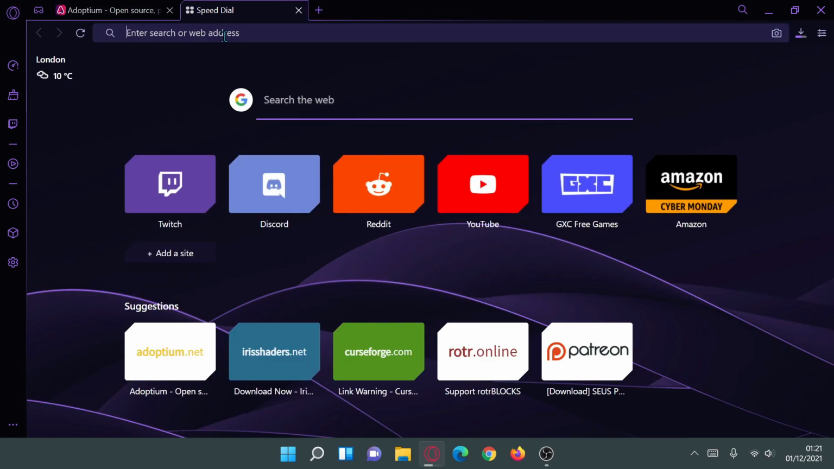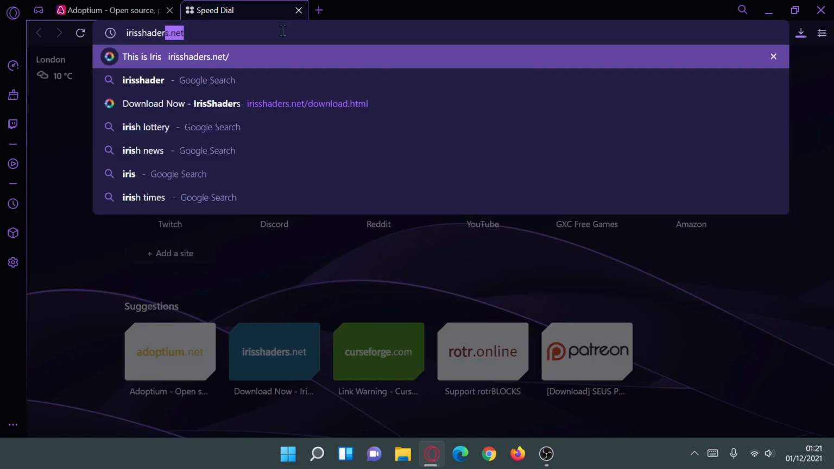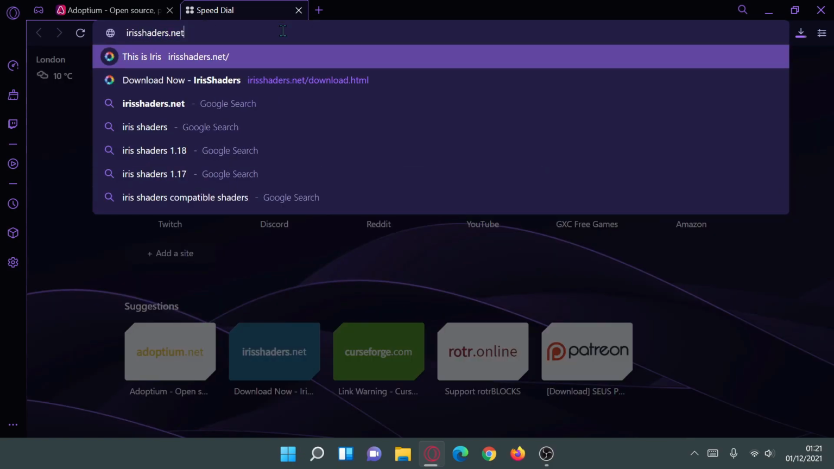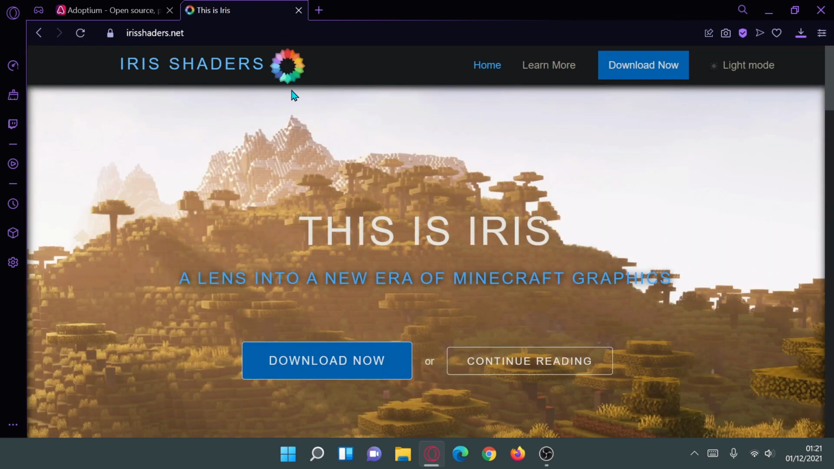So let's open up a new window, and in your address bar there, just start typing in Iris shaders, that's all one word, and then .net. That is the official website which we need to go to, and as you guys can see, this is the mod which we will be installing. It's called Iris shaders. It's a fairly new mod, and it's a really cool shaders mod that can actually use and install shaders for us.